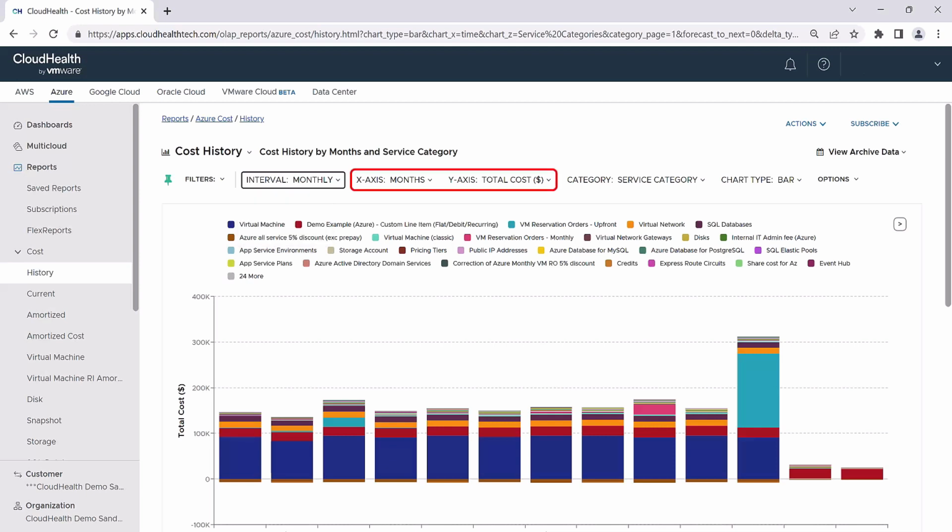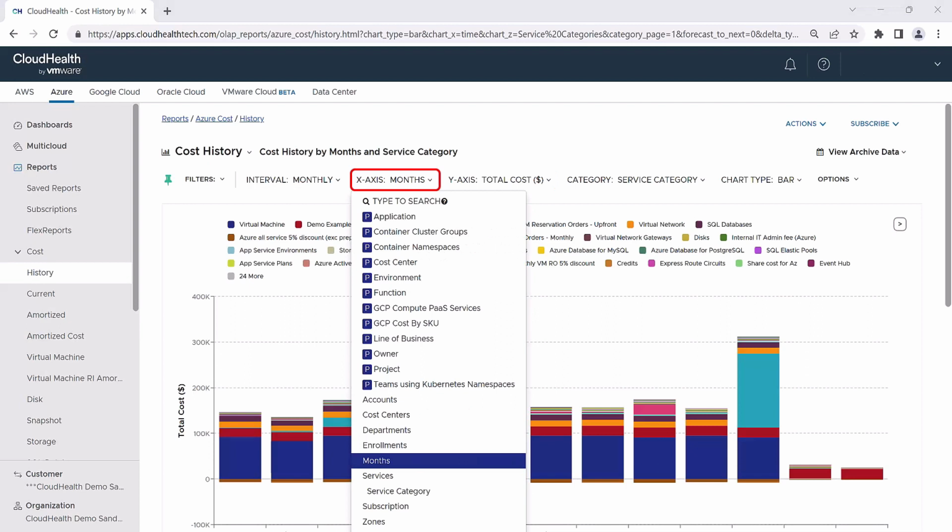Next to the Interval dropdown are the options for the X and Y axes. You can change the default view of the X-axis, which is set to months, to other options using the X-axis dropdown.